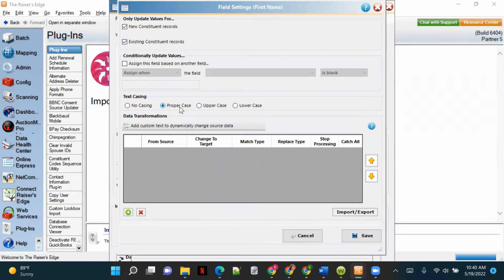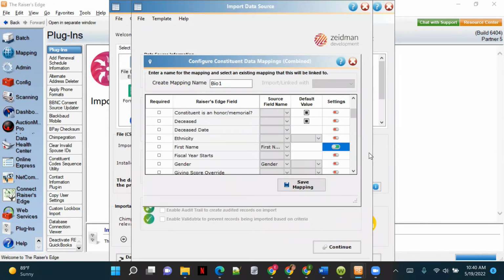And in this case, all I want it to do is proper case, because I don't know how many of you do this, but you've got all these people who either shout all their information or they're whispering all their information. So it's all in all caps or all lowercase. This will put it in proper case. So good thing to have.